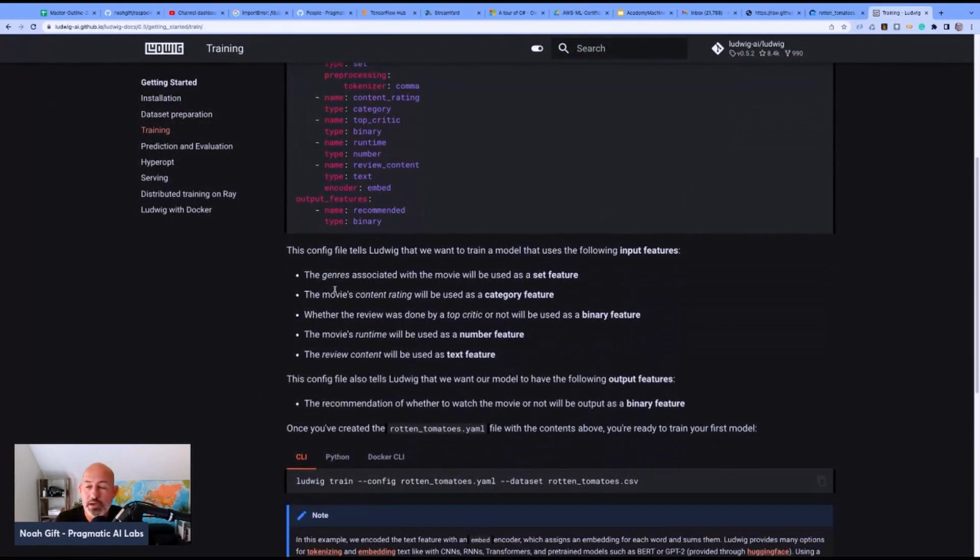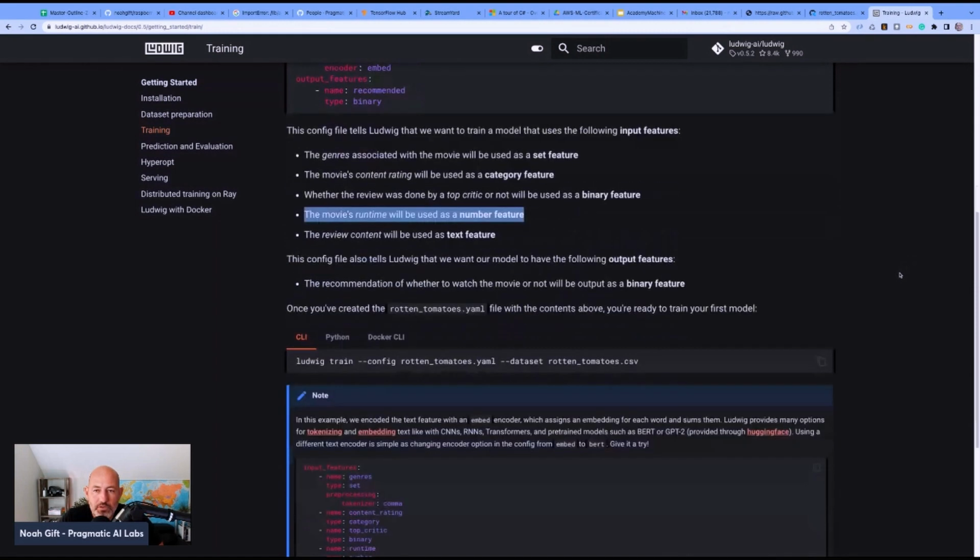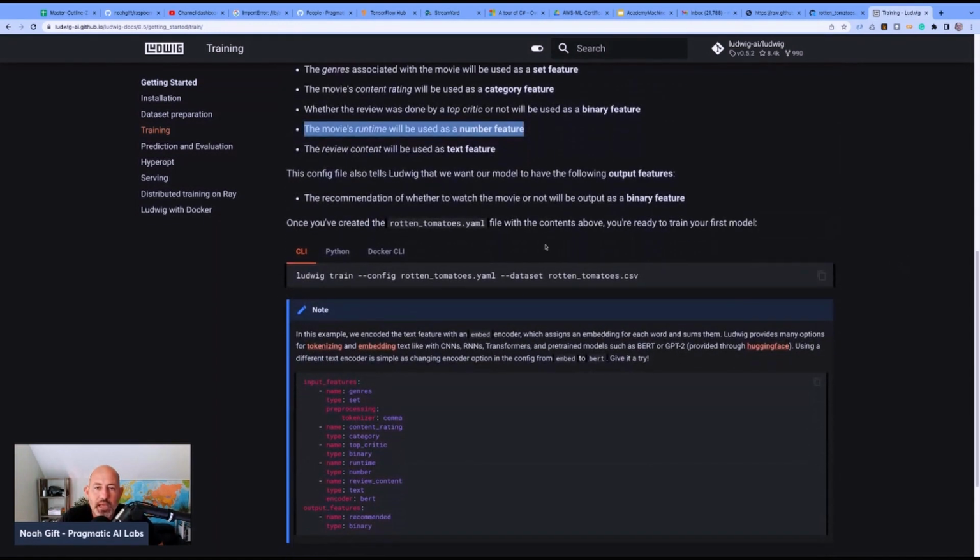And let's just go through what it says. It says the genres associated with the movie will be used as the set feature. The movie's content rating will be used as a category feature. Whether the review is done by a top critic or not will be used as the binary feature. The movie's runtime will be used as a number feature. The review content will be used as text feature. And the config file also tells Ludwig that we want the model to have the following output features. So really it's going to be a binary classification. We want to say whether we want to watch the movie or we don't want to watch the movie.